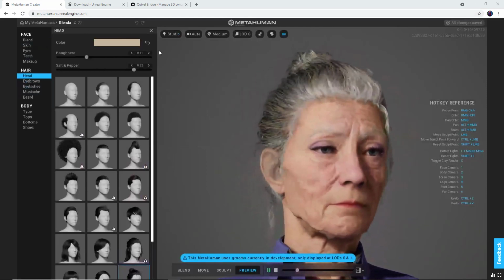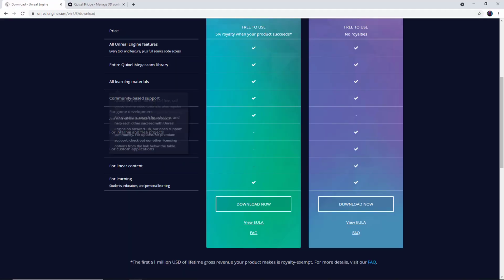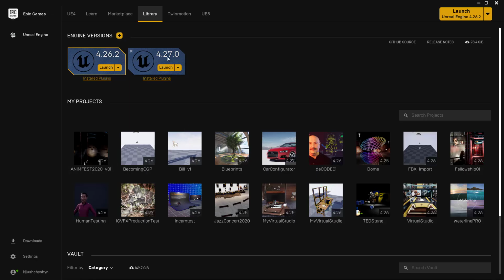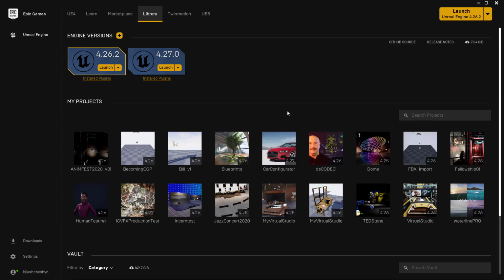All right, so we've got our MetaHuman. I can close MetaHuman Creator. I've already got Unreal Engine installed, so let's get that up and running. So I'll go back to my Epic Launcher, and I will start my clock, and we'll launch Unreal Engine 4.27.